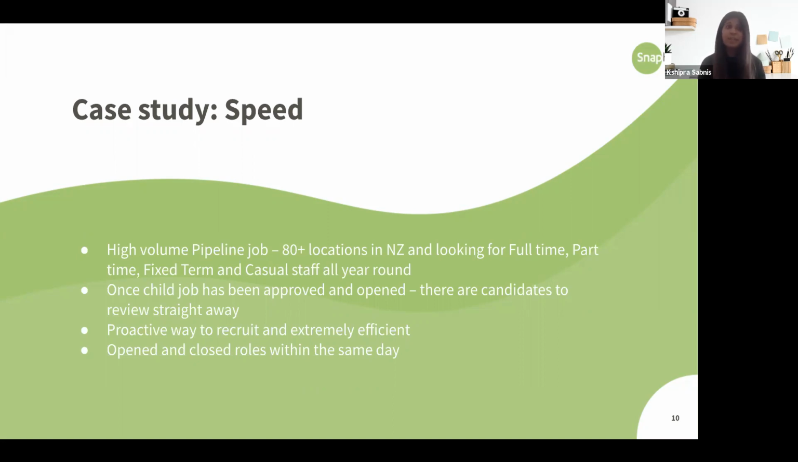It's extremely efficient, as there's no wait time for candidates to apply for the role, as we have already pre-screened candidates, keeping them warm and then filtered through so that we can put them through immediately. Because of the use of pipeline, we've been able to open and close roles within the same day. And it's definitely a big thing for recruiters as well to be able to do that in some circumstances.